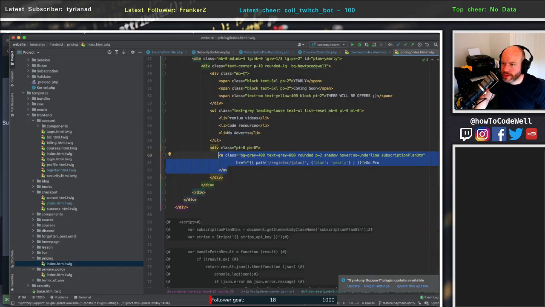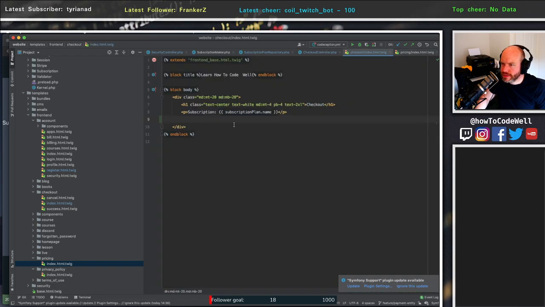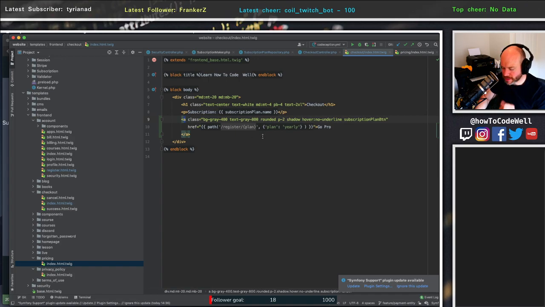All right, where are we? We're on the wrong thing. It's in here. So I'm just going to throw this in here, and it's going to be a button. And the button won't have a href because it's a button.